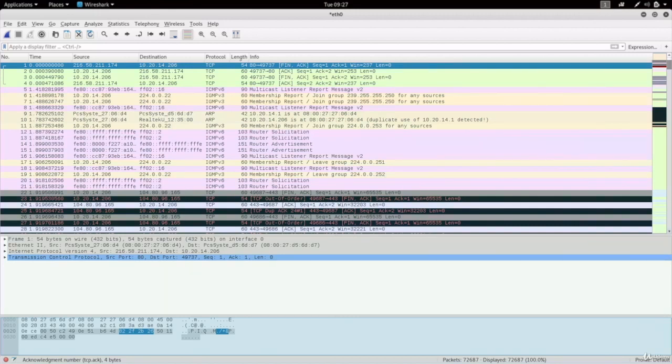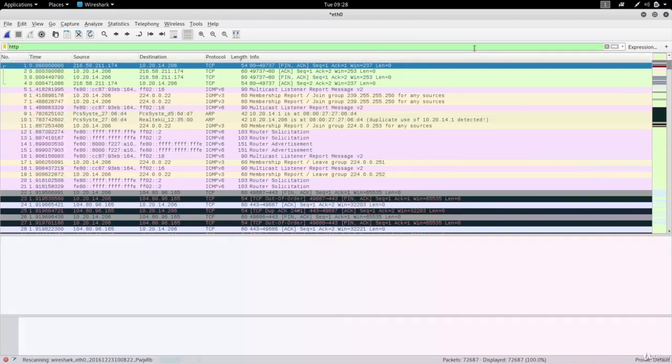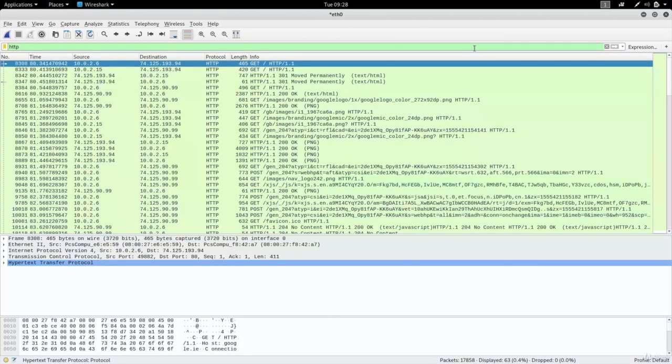Now, what we did on the target computer so far, most of the traffic that we generated was HTTP traffic. So to get rid of all this information that's hard for us to read, we're just going to type in here in the filters, HTTP. Hit enter. And as you can see now, that filtered all the packets to HTTP traffic only.